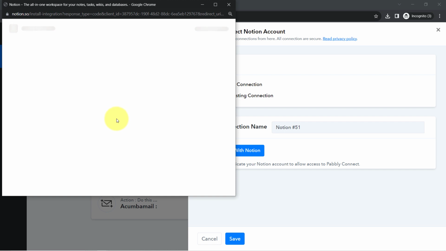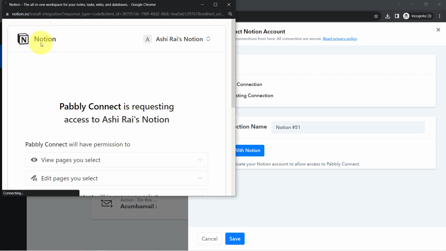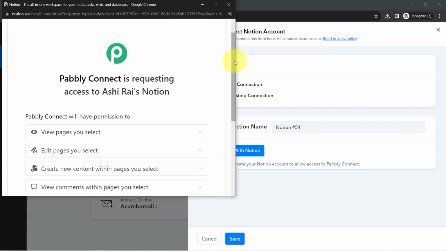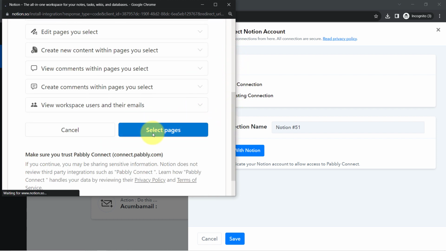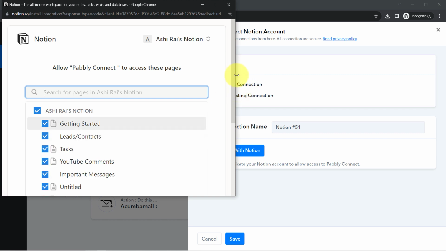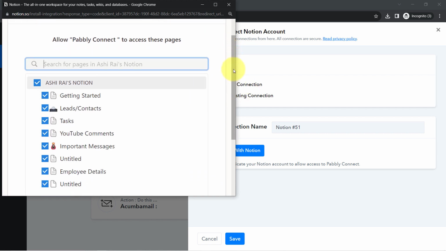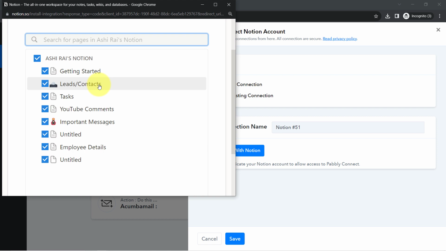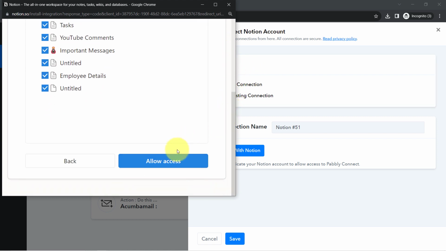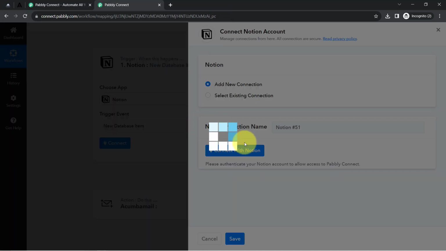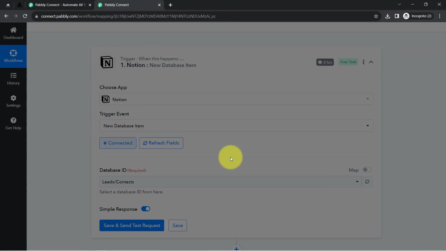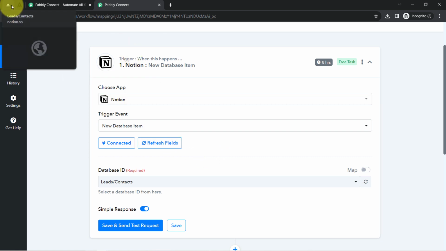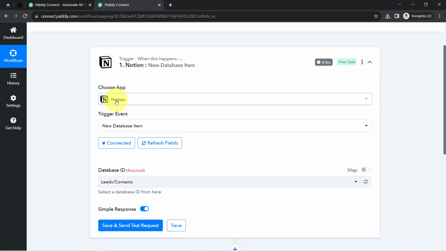But because in my case I am already logged in to Notion in a different tab, instead of asking me for the access, it is asking me for the permission. Firstly I will make sure that the particular database in which I'm adding the contact information has access. Basically the access should be provided. So click allow access on this button, and you will notice how the authorization will be successful and how your Notion application will be connected with Pabbly Connect.